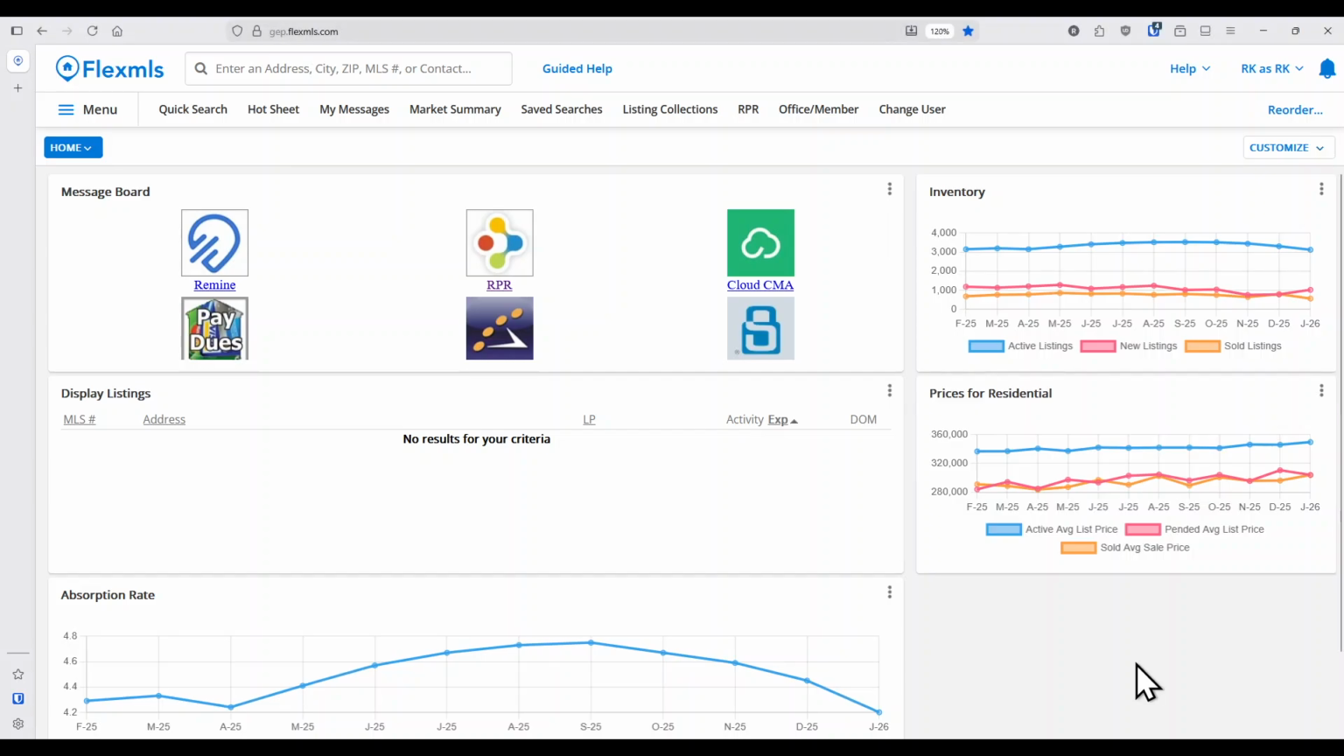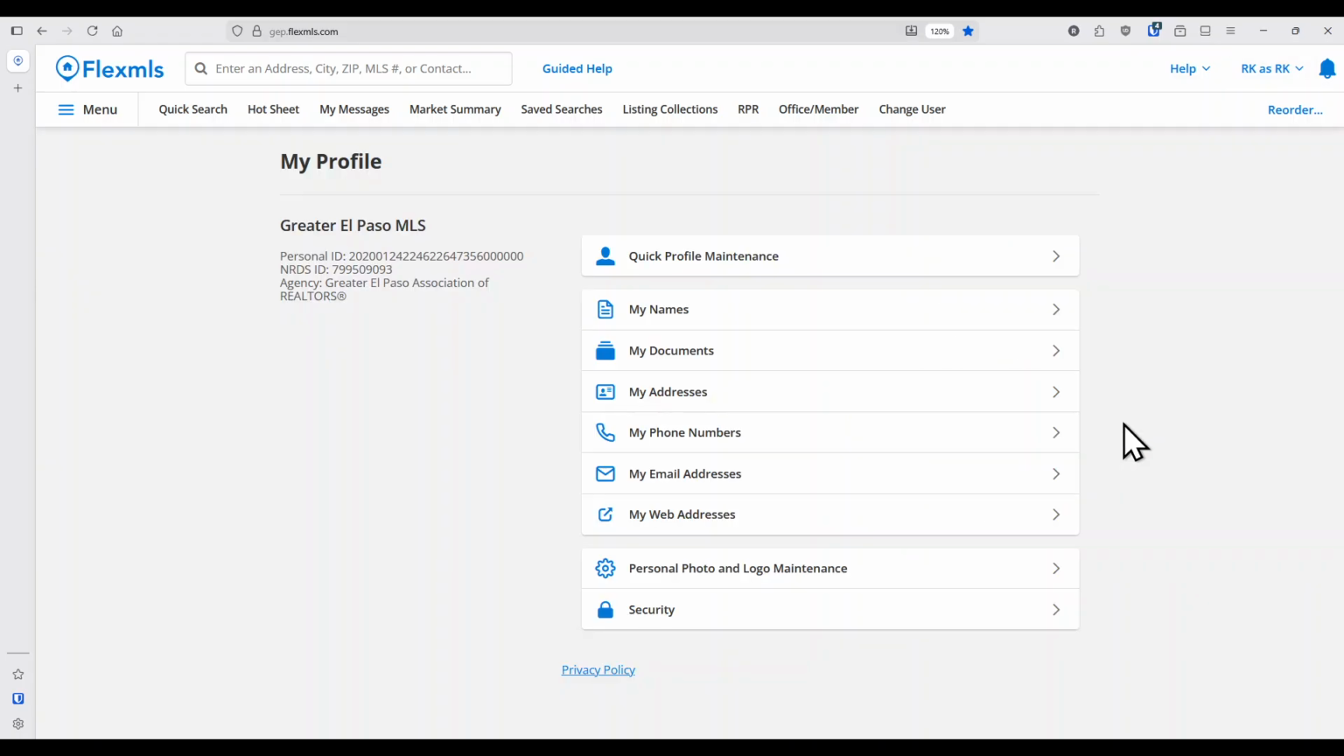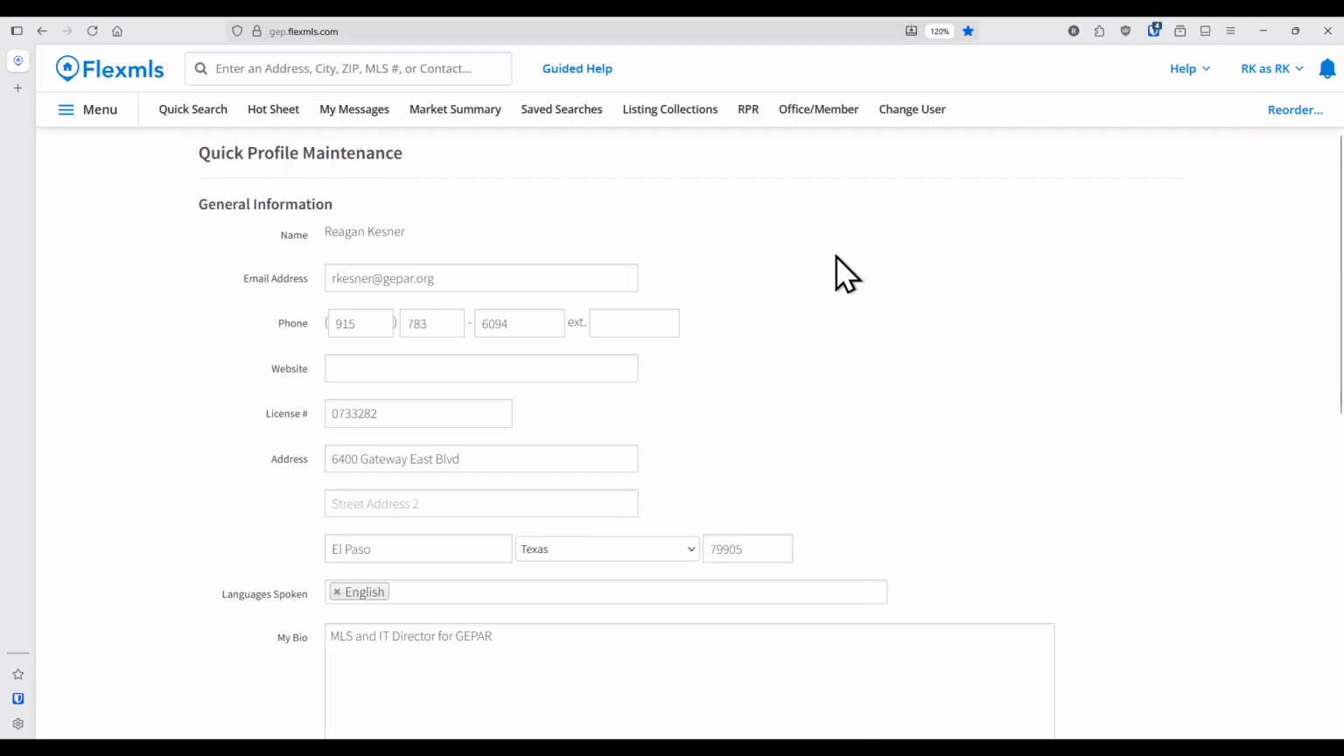It's important to keep your profile up to date. That way you can make sure that the right information is being sent out on public search portals. Click on the top right, your initials, and then click on My Profile. You can click on Quick Profile Maintenance to give you a quick look at your entire profile.